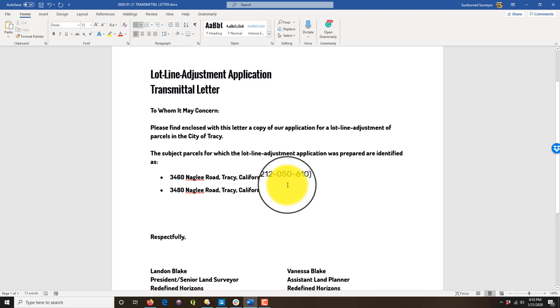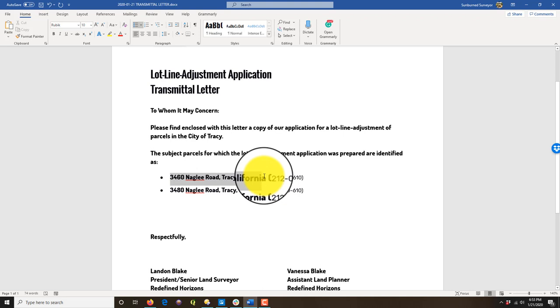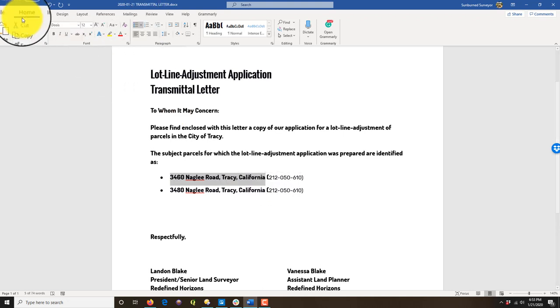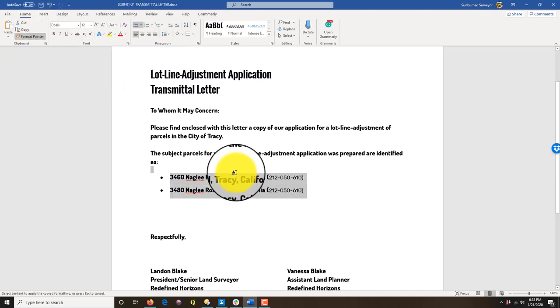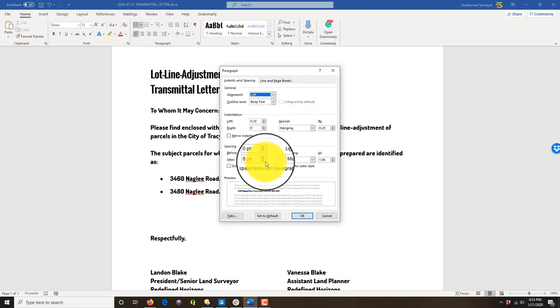Now, this is a little bit interesting. These two street addresses have the same APN. That happens sometimes, and we're going to talk about that in just a minute in the letter. All right, so now the land planner at the city is going to know which two parcels we're talking about. I don't need this extra white space either.